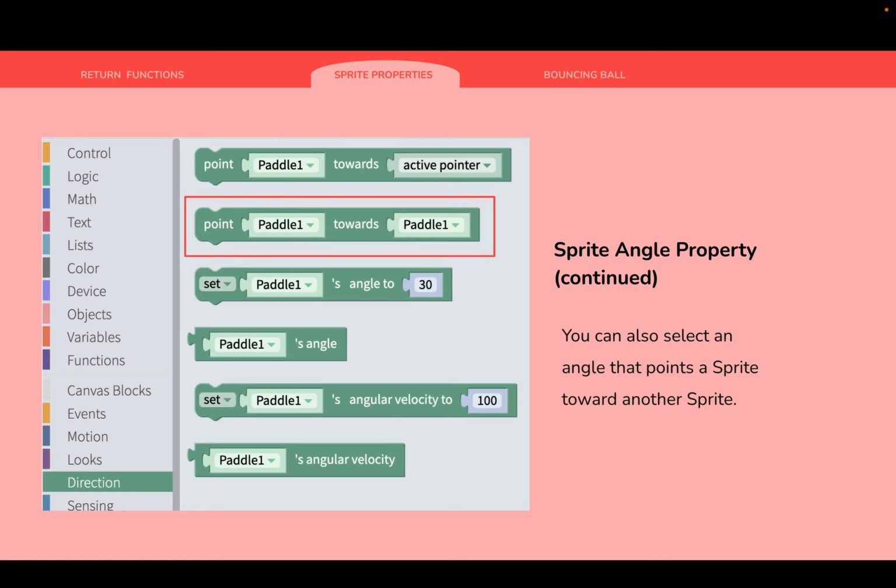Another interesting thing about utilizing the angle property with a sprite is that instead of just setting a random number, a random angle, you can also set a sprite's angle to point towards another sprite. So if you want a sprite to move towards some other one, then you can do that by using this block that says point a sprite towards another sprite. And so you can use that to have a sprite face a different sprite.